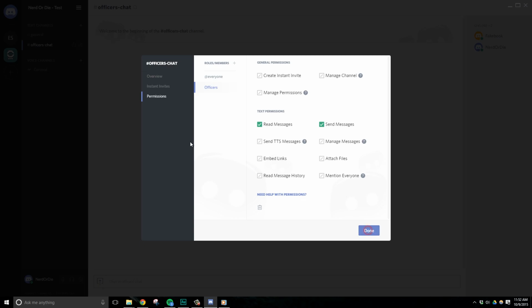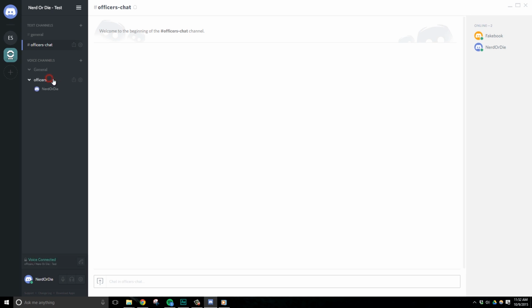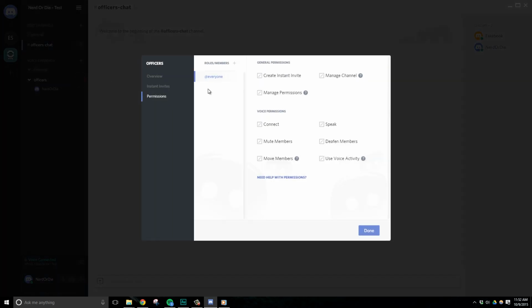The voice channel works exactly the same way. You can easily add a new channel if you'd like, disable or enable permissions for the everyone role, and assign individual roles with their own permissions. Basically, during the time that it took for me to say all this, I set up a voice chat channel for my guild officers.